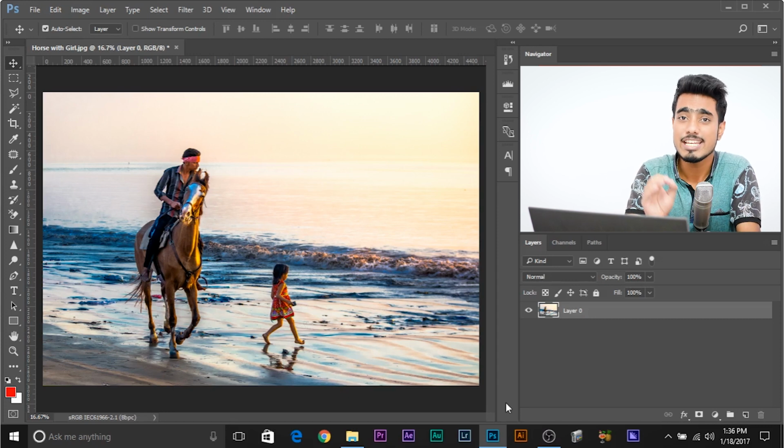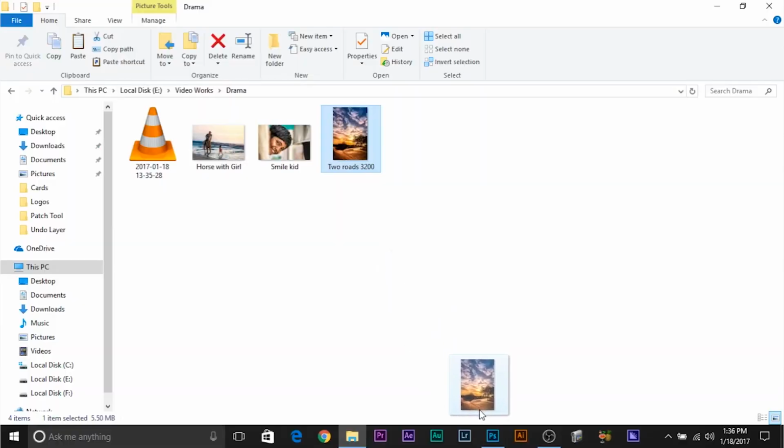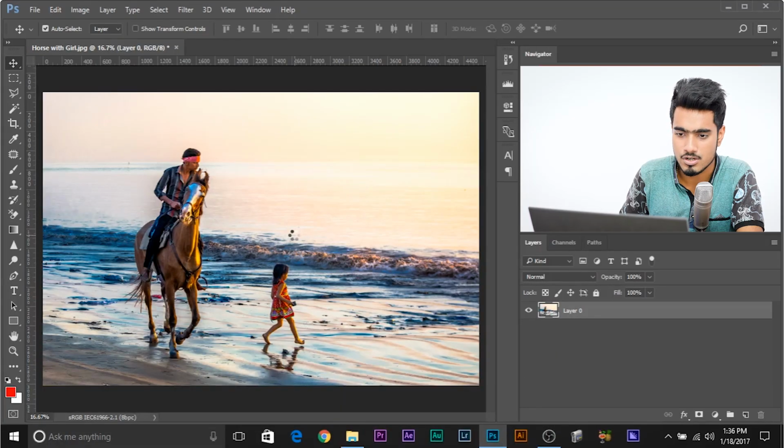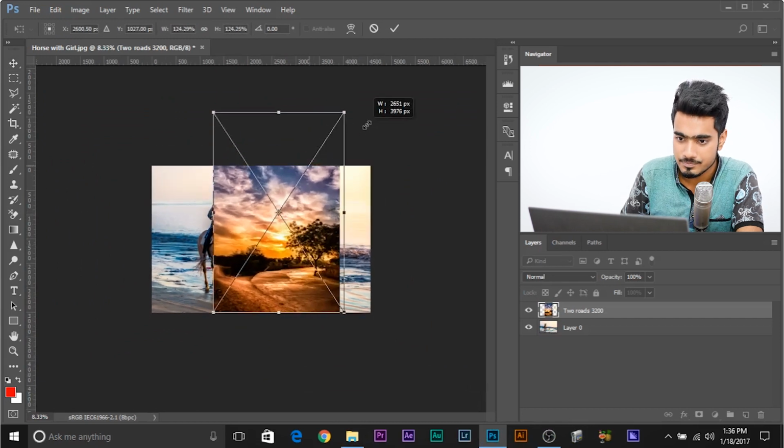All I need to do is find an image of sunset or sunrise. Just make sure that image is yours, not somebody else's. Okay, then it will be ethical. So I'll drag and drop one of my images that I clicked. All right, so this is one of my images. I'll just drag and drop it into Photoshop. And I'll make it larger.